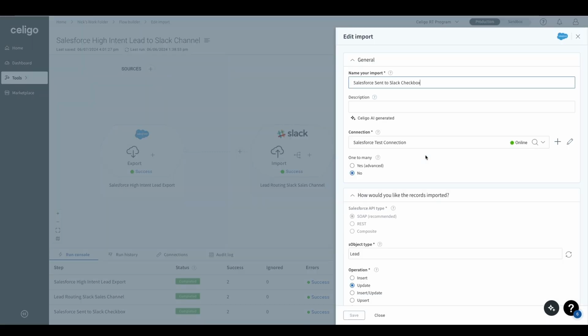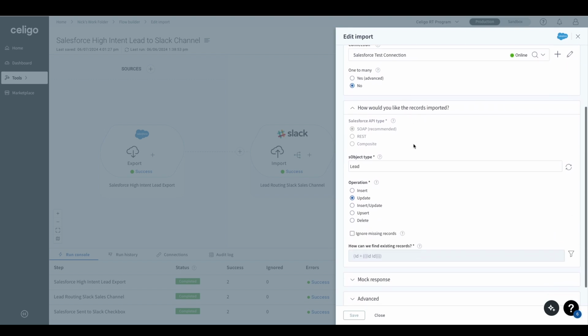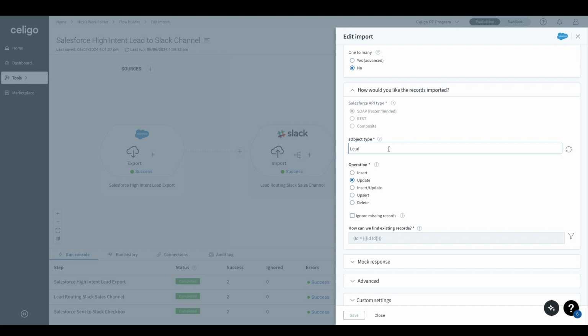When setting up this import step, we want to make sure we're using the same Salesforce connection that we use in the export step of the flow. We also want to make sure the sObject type is set to lead, and the operation is update.